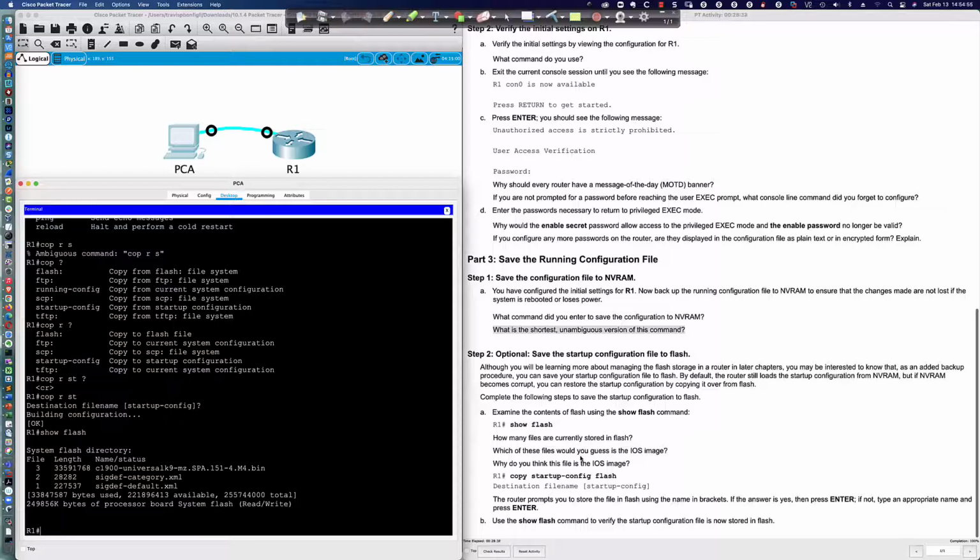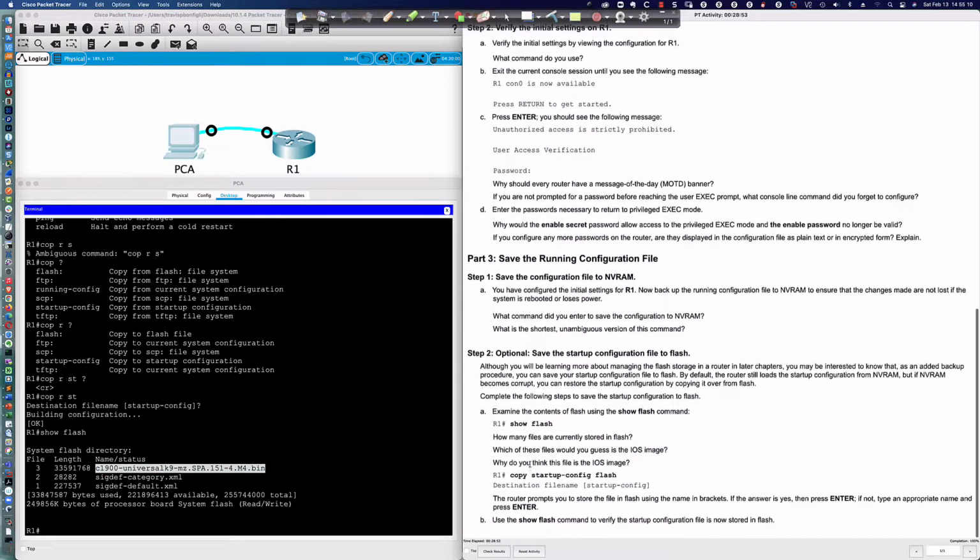Which of the files would you guess is the iOS image? It's got to be the one, just like when we looked at the switch, that's got that version number in there, right? Or the router nomenclature, universal K9. Okay, and so that's our router image. Why do you think the file is the iOS image? Well, it's because it's got all the iOS information in here in the image name. Now, it says copy startup config to flash.